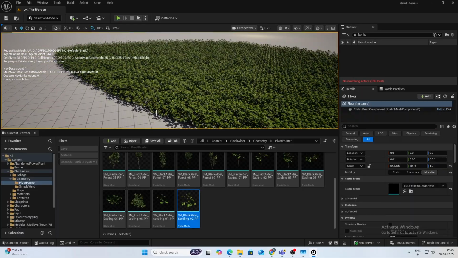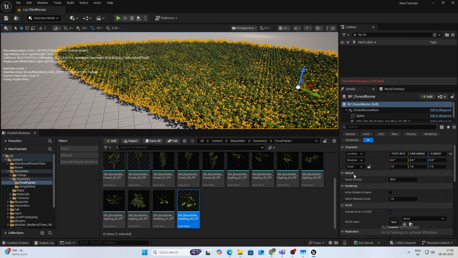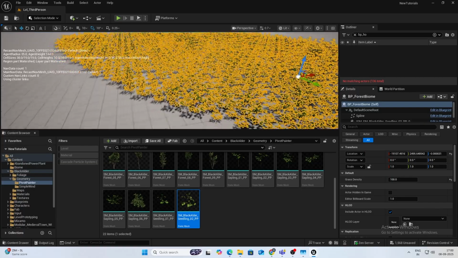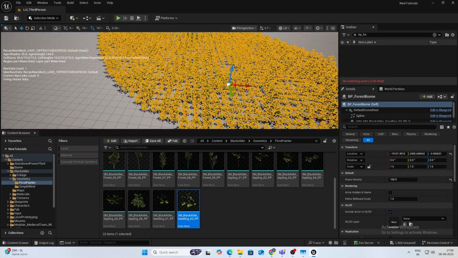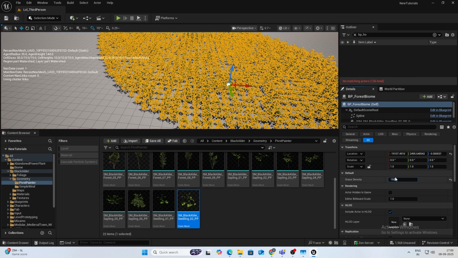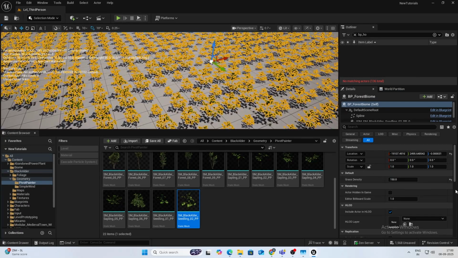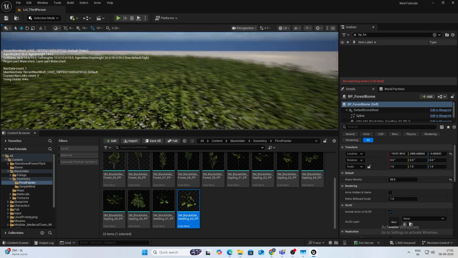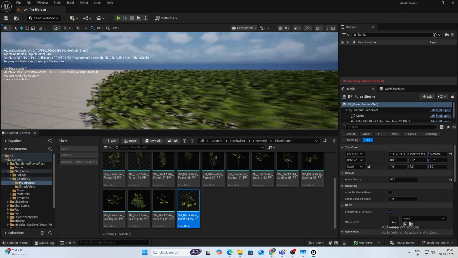Now if you click on your actor, you have your grass density over here. If you see, it's actually reversed. If you increase it, the density is getting lower. So I'll keep it around, let's say, 65. This looks like a good number to me.